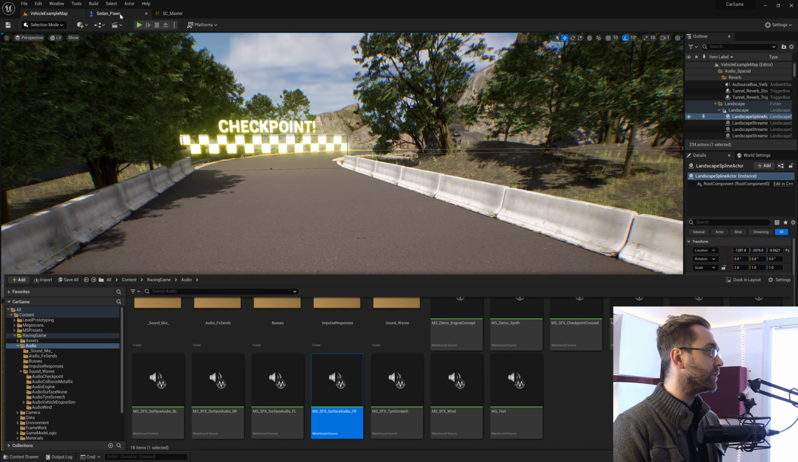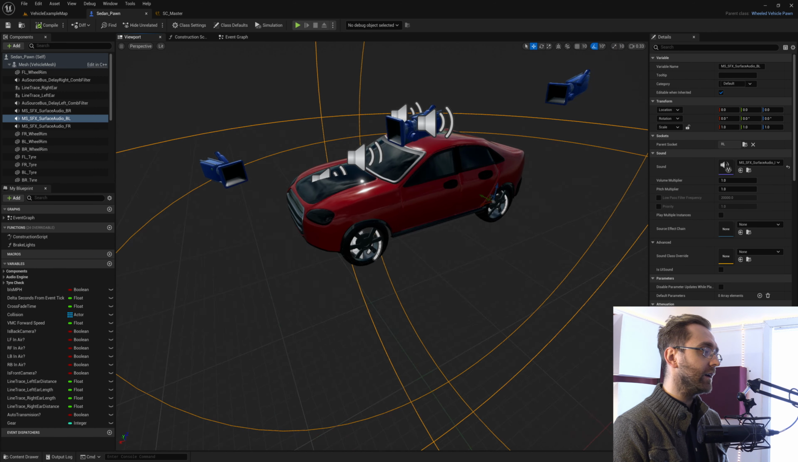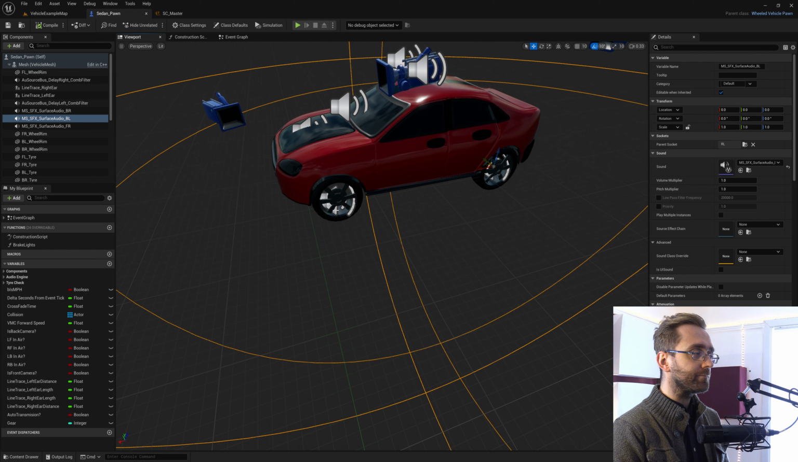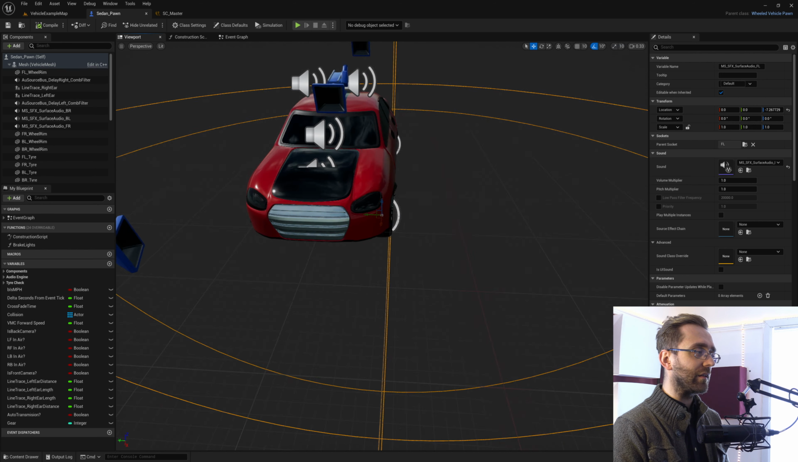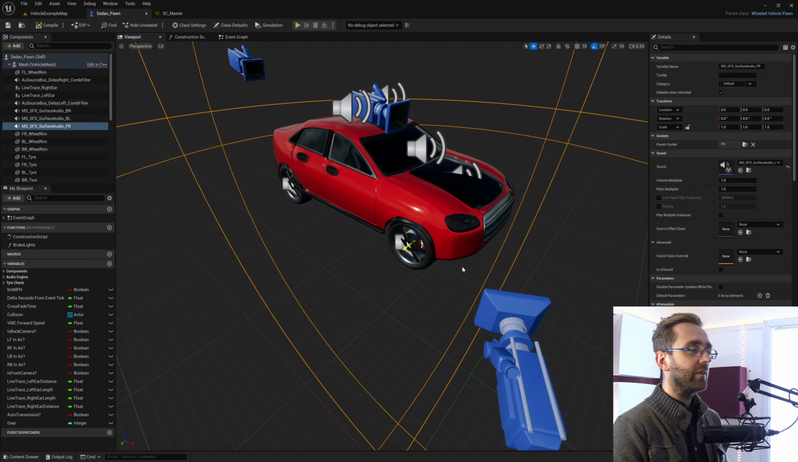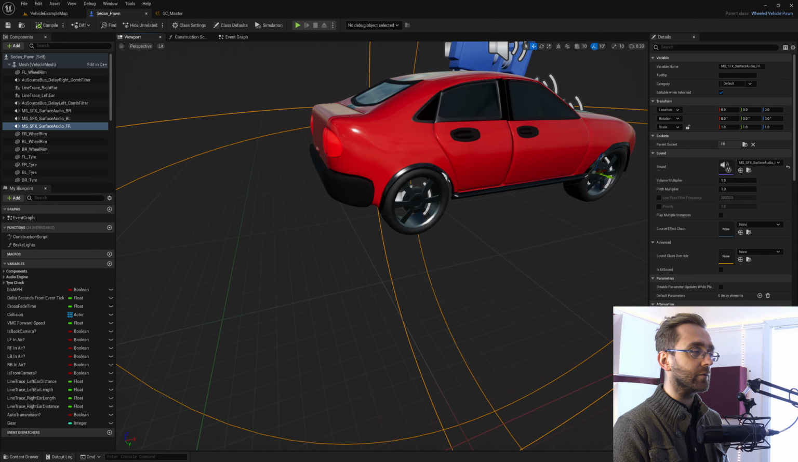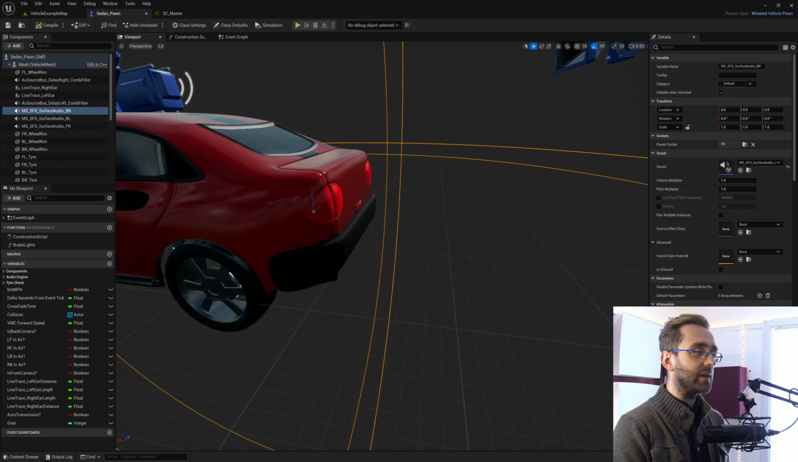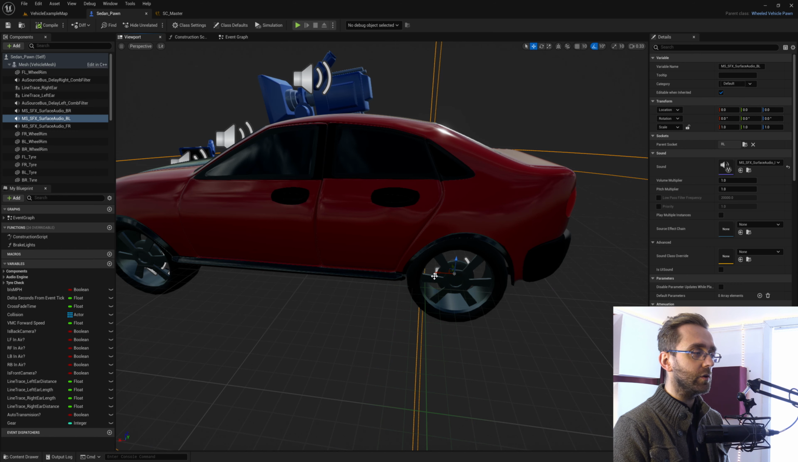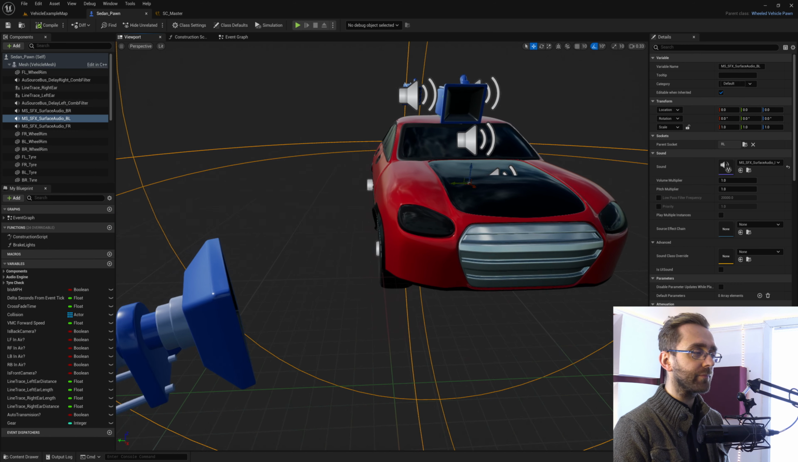If I go and open up my sedan pawn here, you can see inside of the wheels there are little speakers, and those speakers represent the Metasound that are loaded into those specific areas on the vehicle. So each of these wheels is going to be emitting its own unique sound based on what it's driving on. So this is really cool.